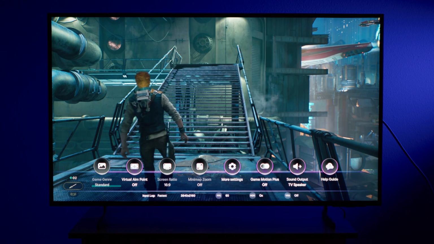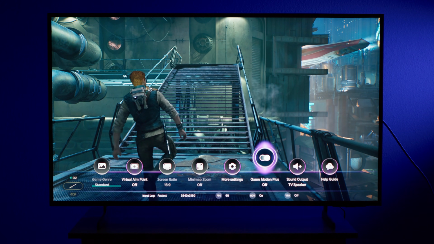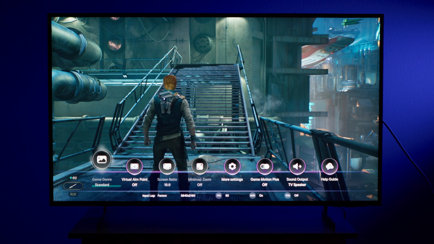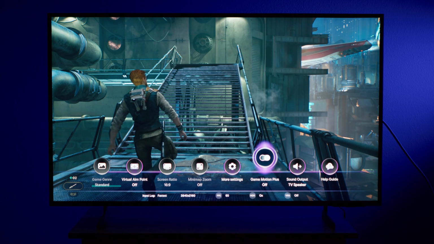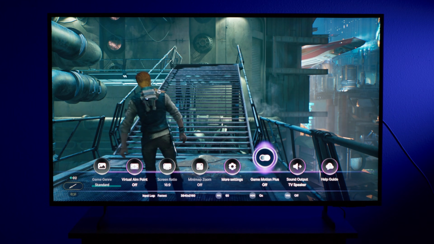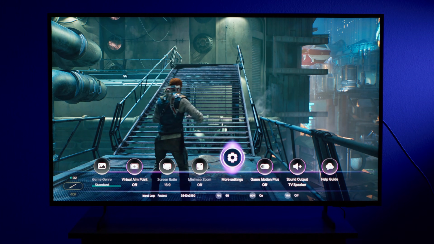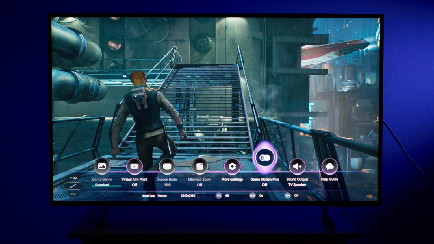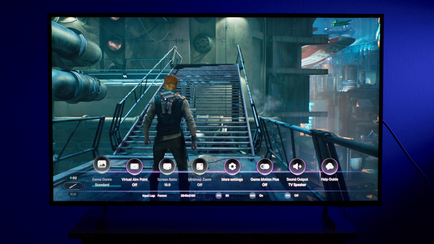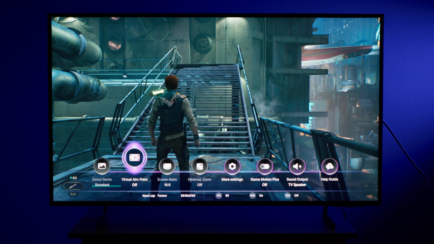Within game mode, you have things like adding a crosshair to the screen and adjusting the different colors of that crosshair. You also have the mini map zoom, as well as other features like Game Motion Plus, where you can add motion interpolation to gaming. But there's a lot here within the game mode that you usually see with the Samsung TVs. The only thing brand new here this year is going to be the design and the way that the interface looks.